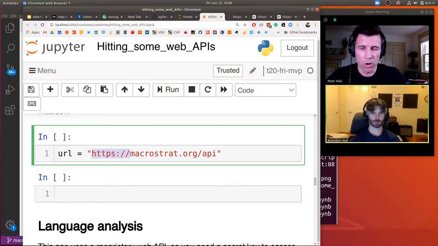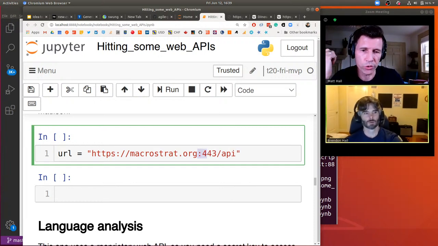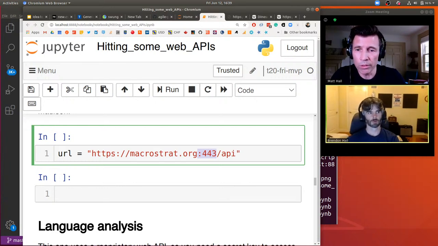which is like a regular HTTP, but with the added SSL, the secure socket layer, so that everything in the body of these requests is encrypted when it goes over the internet. Then we've got the domain, MacroStrat, the TLD, or top level domain, which is .org. Occasionally on a website you'll see this extra bit here. This is the port. You'll become familiar with ports when you start doing web development of your own. By default, HTTPS goes over port 443, HTTP goes over 80, so you don't need to specify those.